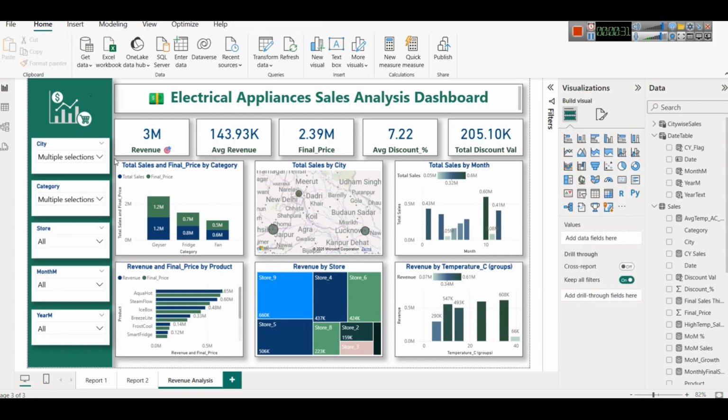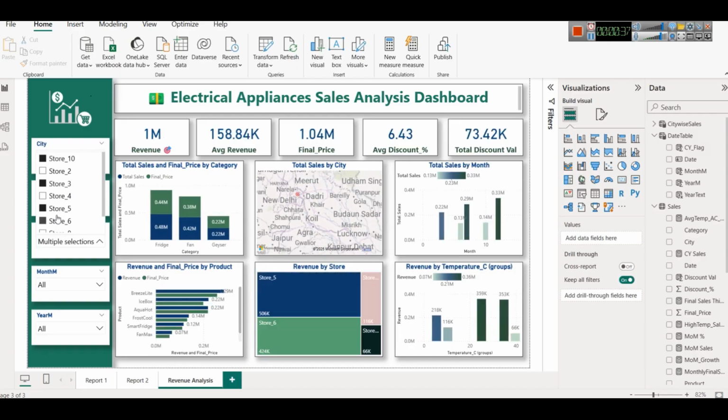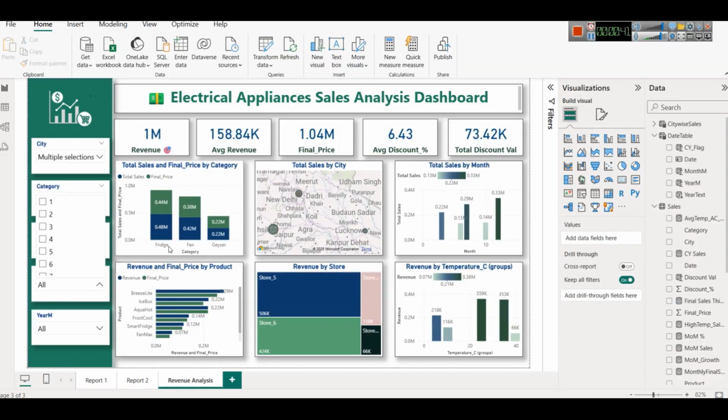Then you can also see we have different stores. We have not named these stores, but they are given as store 1, 2, 3, 4, 5, etc. Then we have month information, year information, and by using all these filters, you can see we are filtering data like total sales and final price by category, total sales by city, total sales or revenue by month, revenue by temperature groups. That is, if temperature is high, is the revenue also high?